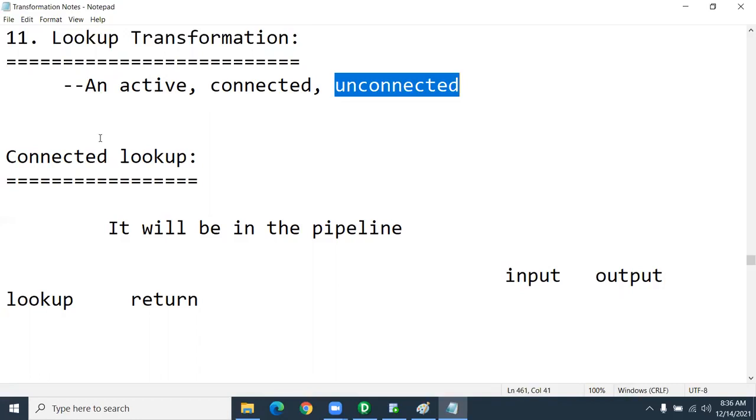So the lookup transformation is active only. Why it is active, I will tell you. Previous to this 9.6.1 version, it was passive, but now it is an active transformation. First we will see what is a connected lookup. The connected lookup is nothing but it will be there in the pipeline. So it will be on the connection, but an unconnected lookup will not be in the connection.